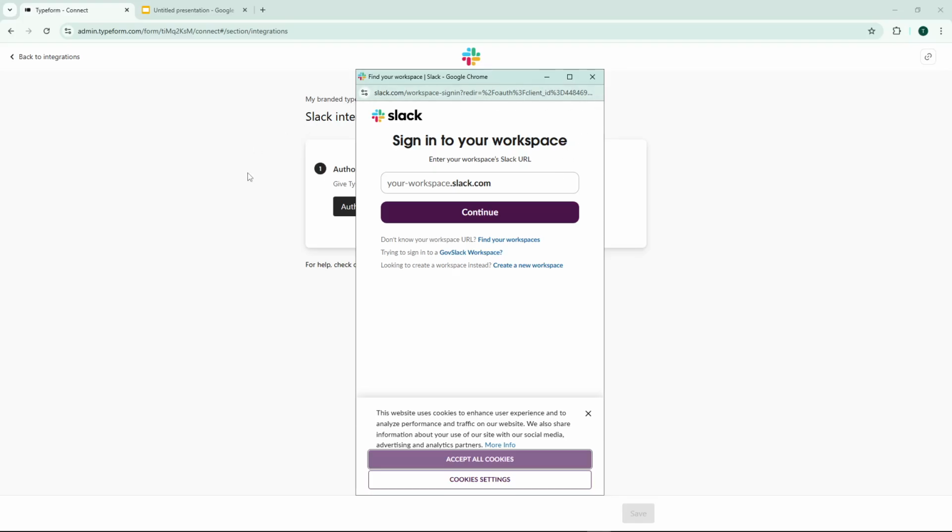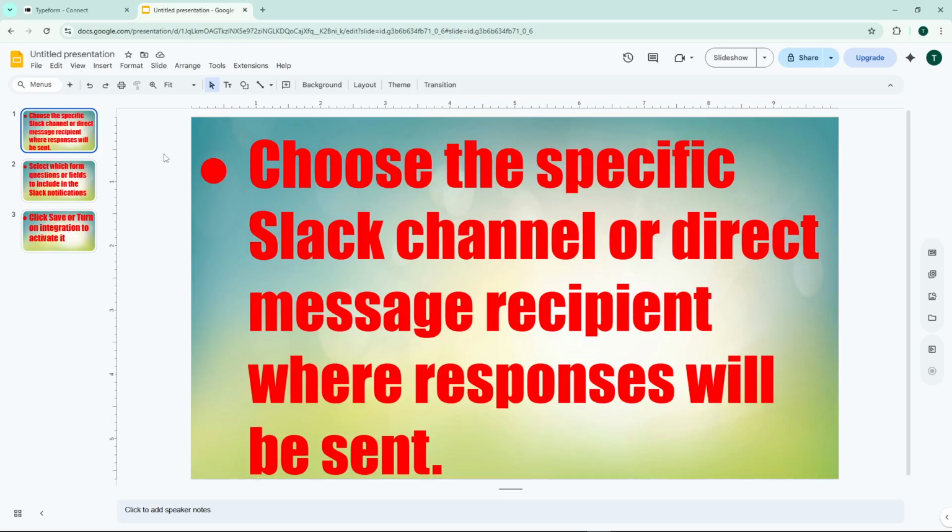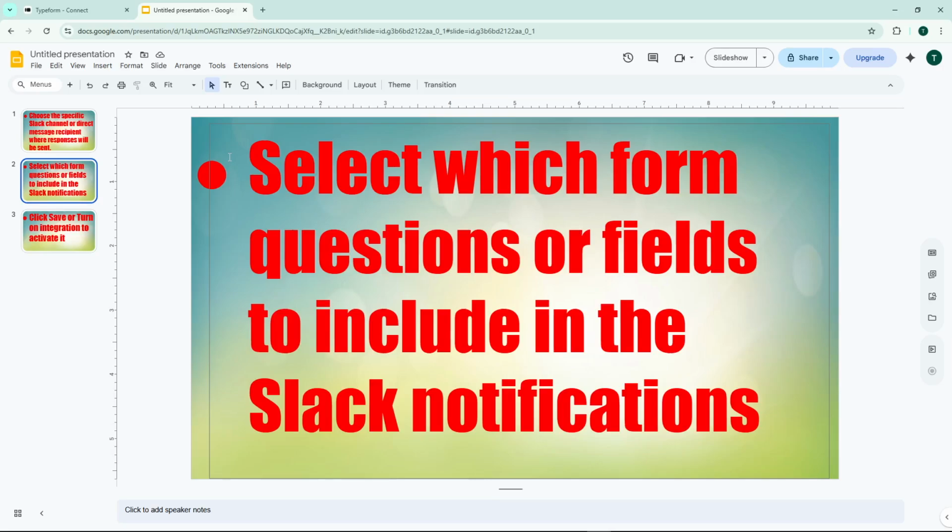After successfully logging in, the next step is to choose where you want these form responses to be sent. You'll see a drop-down menu where you can select the specific Slack channel or direct message recipient that will receive the notifications. This is important because it ensures the right people or team channels get notified immediately when a response comes in.